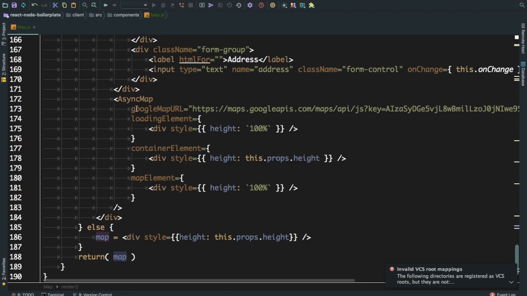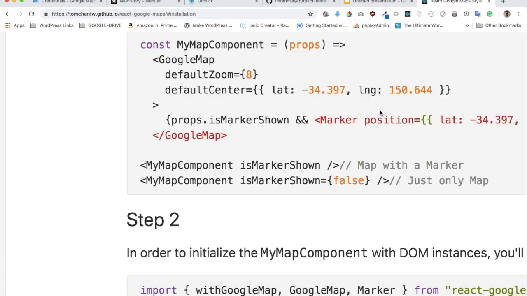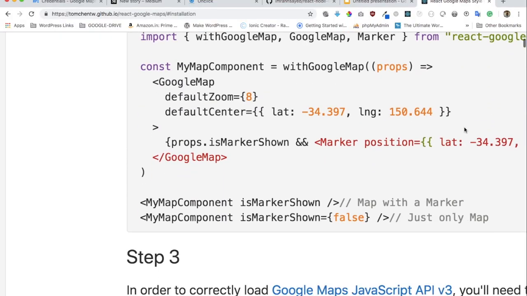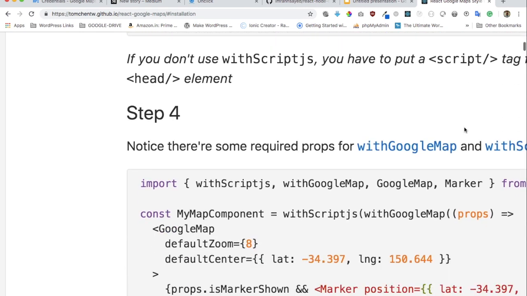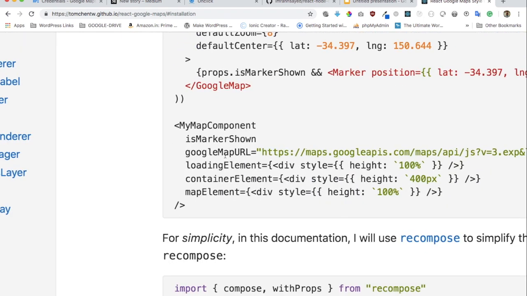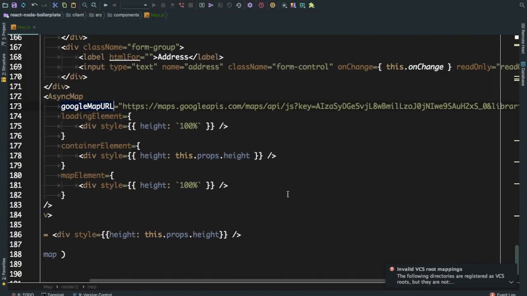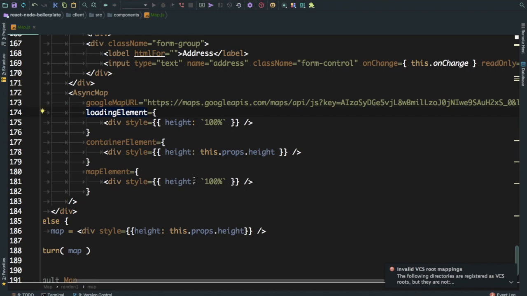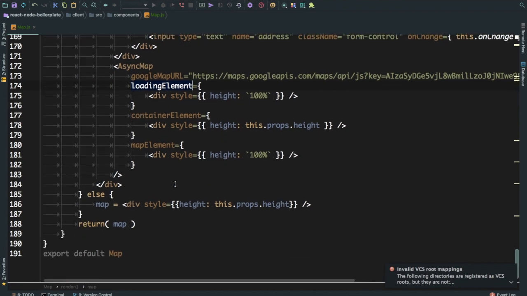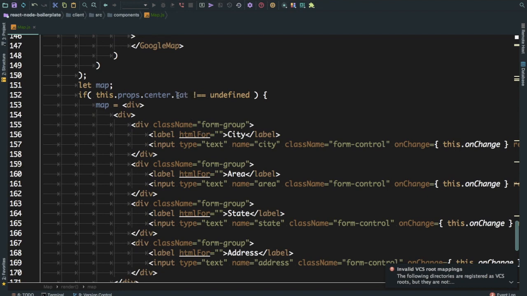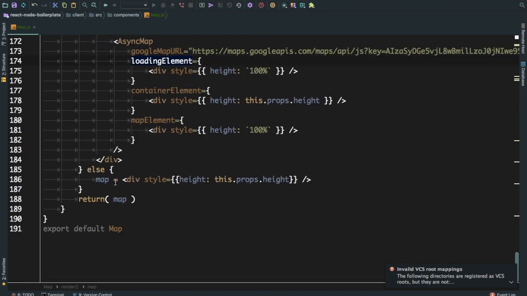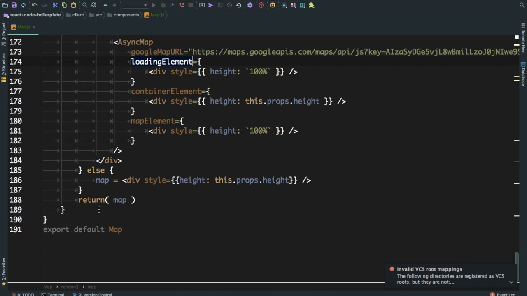Okay, and we are doing async map. Then we are putting Google Maps URI, which is again the information that you will see somewhere here. I'll just have to search where it is. Here it is. So you can see Google Maps URL and all of that information. Then loading element, div style, all of that syntax, I followed that. And then finally, otherwise, if we haven't got the lat, then map is equal to just the div and the height. Then return map. So that's how we've got the map, and then we need to import it.